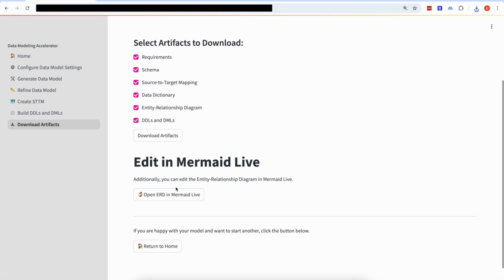Additionally, we can download the Mermaid live code, which will allow us to view our ERD later. And with that, we have completed the West Monroe Hopper Data Modeling Accelerator.